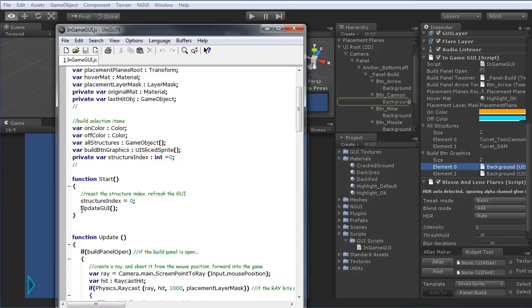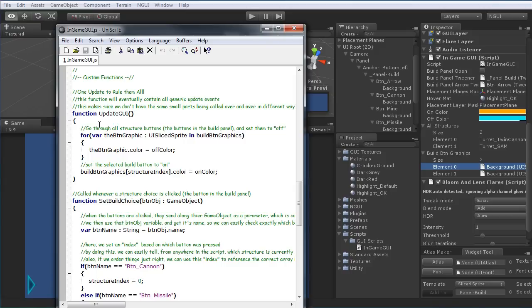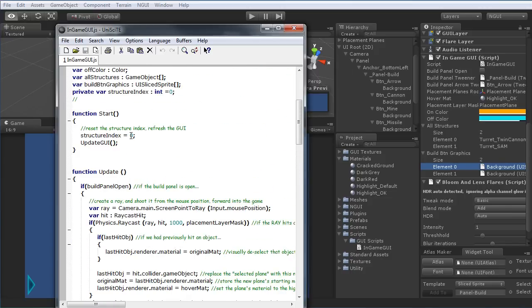Then right after that we call update GUI, and what it always does in this case is go through all the build button graphics, in case you had lots of them, and set their color to the off color, the aquamarine, and then set only the selected one to on. Since we set that structure index to 0, it sets the correct one, the twin cannon, to be orange, to be on. So this just gets the game set up and ready.